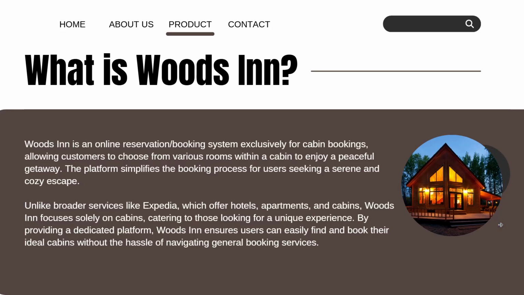So what is Woods In? Woods In is an online reservation/booking system exclusive for cabin booking. So we're different from our competitor like Expedia because they offer hotels, apartments, cabins, and even flights. We're different from them because we only focus on cabins, so that's what we're exclusive for.